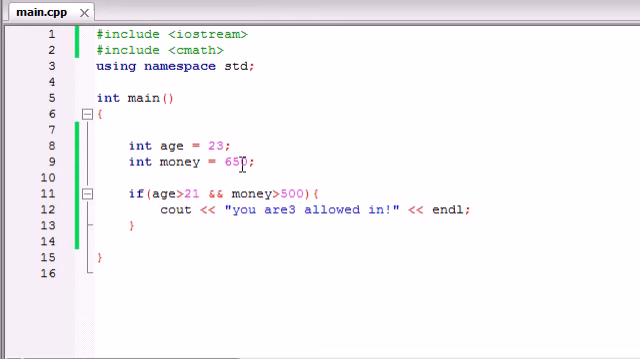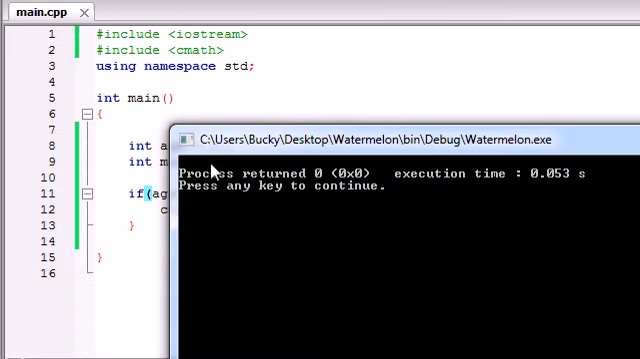If one of them was false, say we only had $4, like that, well, yeah, this test is going to be true because we're greater than 21, but this is going to be false because $4 is not greater than 500. And whenever we run it, we are not allowed in.